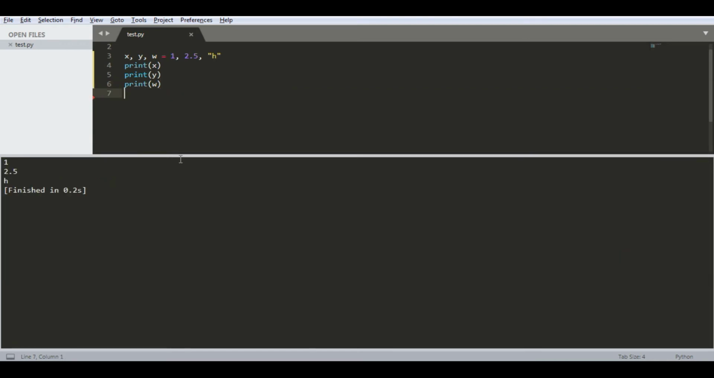We can assign the same value to multiple variables. Let's say x equals t equals h equals 1. Let's skip the same thing here and here. If we print this, can you see all the variables have the same value?